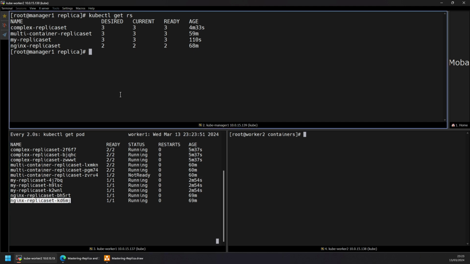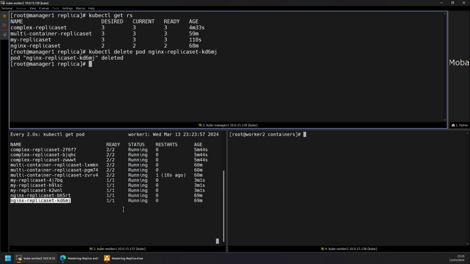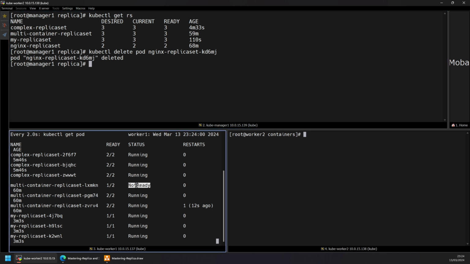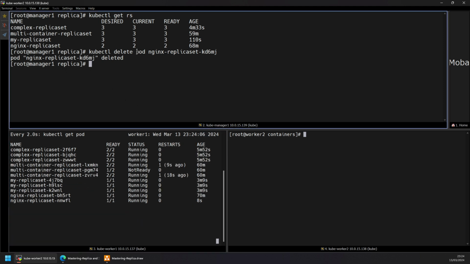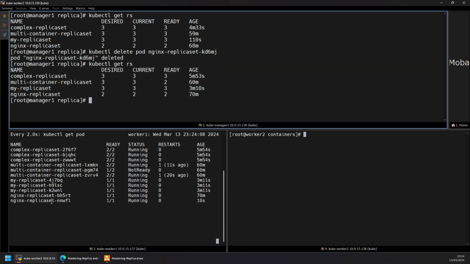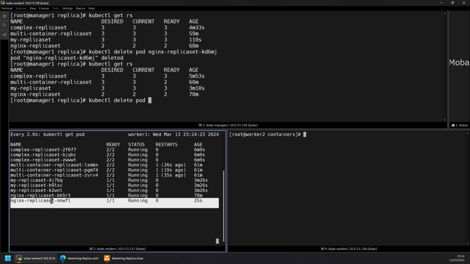Let's see that. So let's just use kubectl delete pod, with the pod name. Now you can see that the pod has been deleted, but again, one more container would be created to replace this. If you just see the RS, you can see that one more container got replaced. Oh, I think I deleted the wrong one. No, I did delete the right one, the Nginx replica. I'll try to delete it again. Let's see one more time.